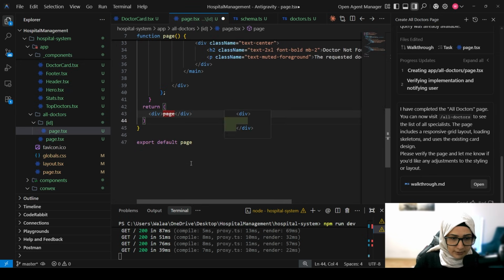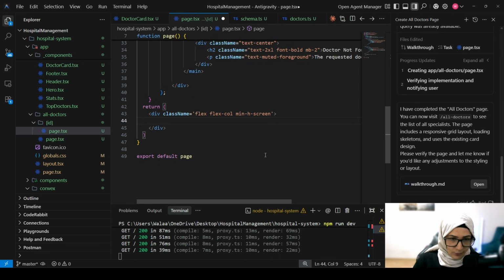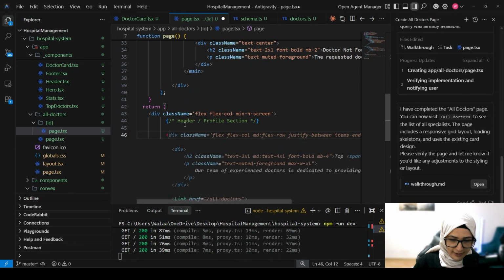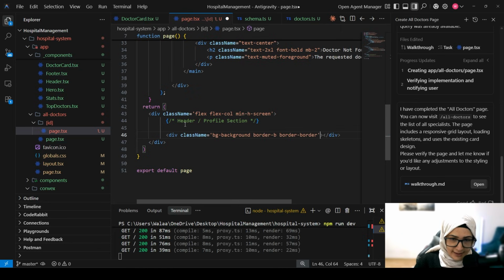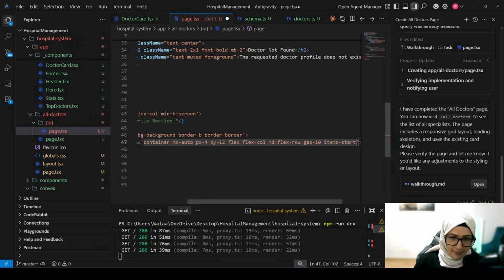Now inside return, I will give it className flex col min-h-screen. Now inside it I will pass here the header or profile section, and I will give it here a div and the className. Inside it I will create another div for the image.